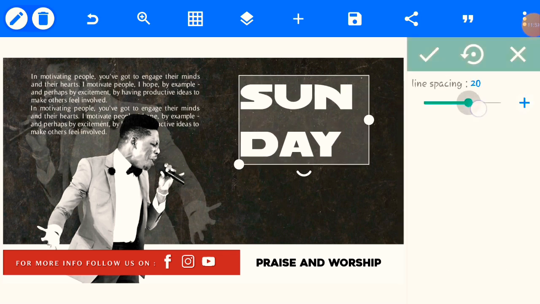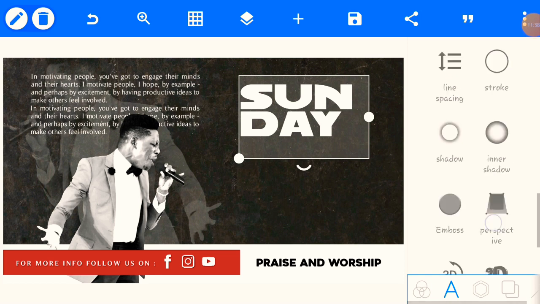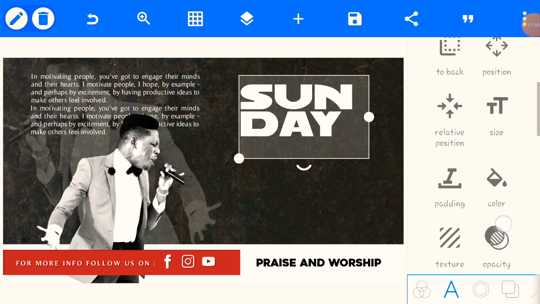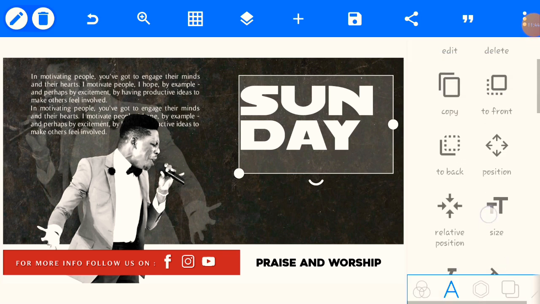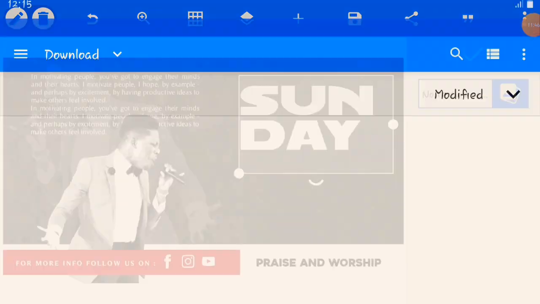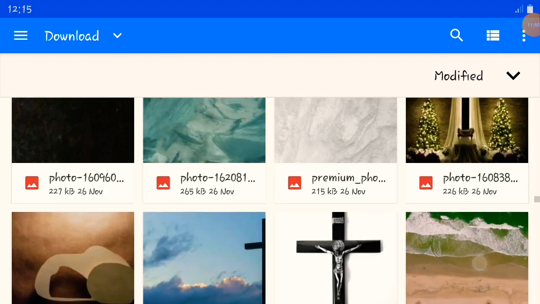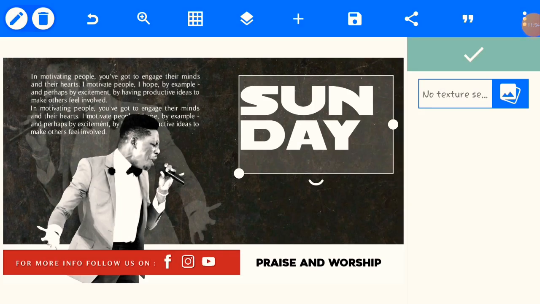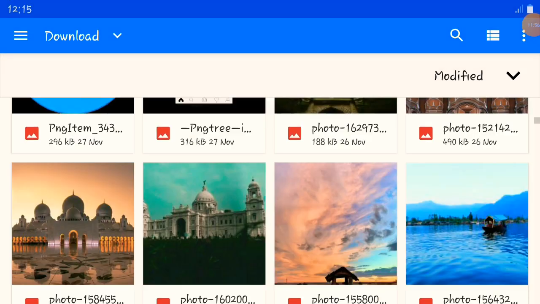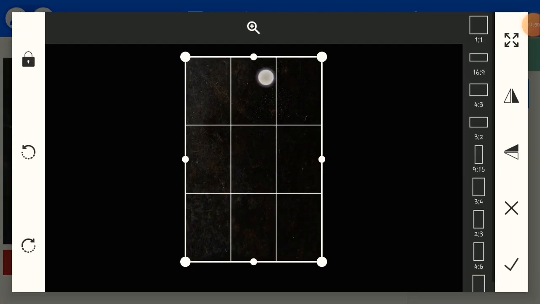So we have to bring in here, done. And then the size has to be increased. And I have to come to texture and import the texture. So the same background has to be the texture. Oh, sorry, I made a mistake, sorry for that. So the same background has to be the texture.